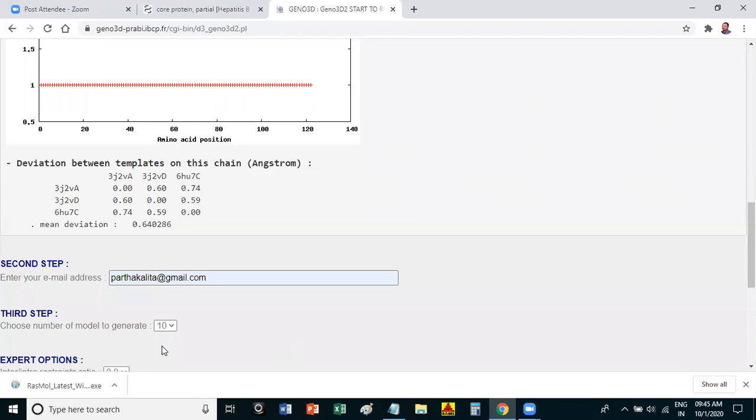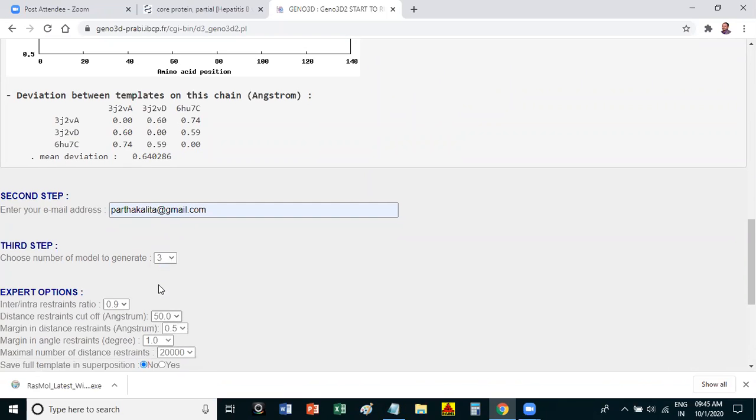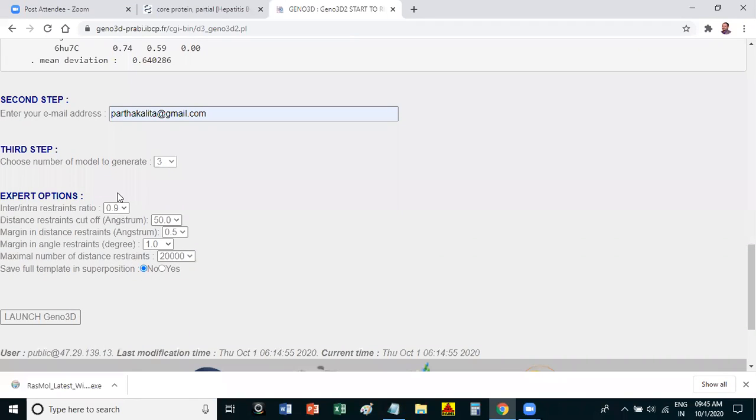Next, you have an option here, the third step: choose the number of models to generate. I told you the minimum is 3 and the maximum is 10. We'll just do 3; 3 is enough for us. Let it be like this only. We have included our email ID, and in the third step we have chosen the number of models to generate up to 3. Then launch Zenode 3D.